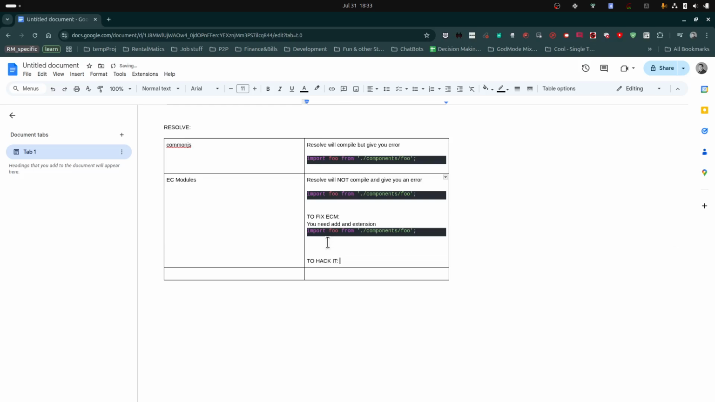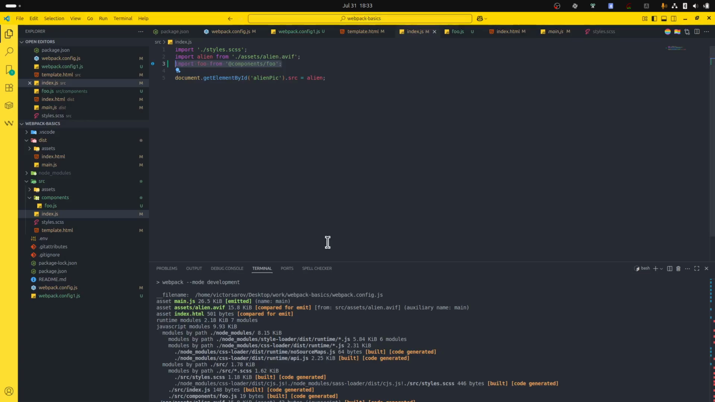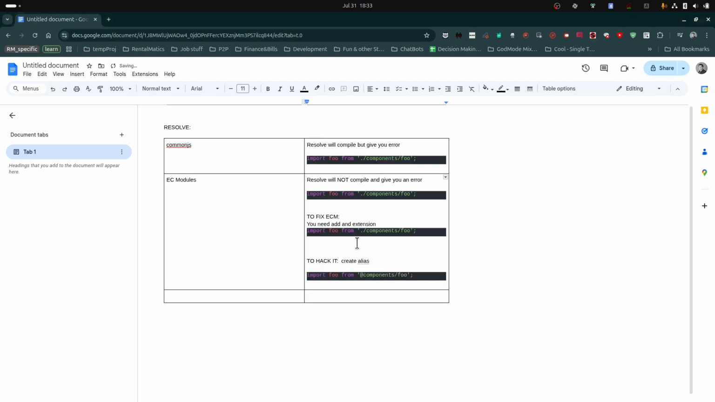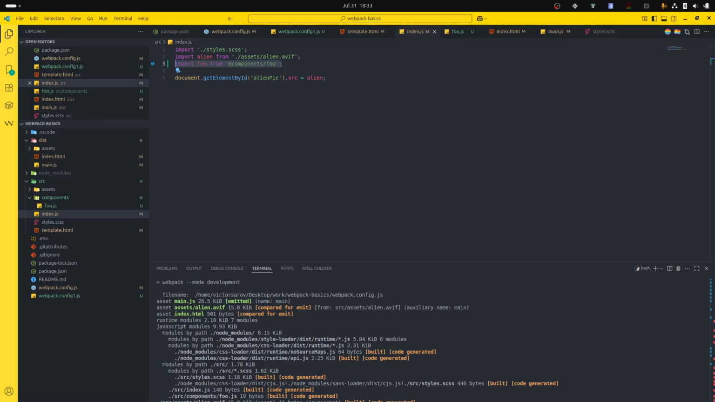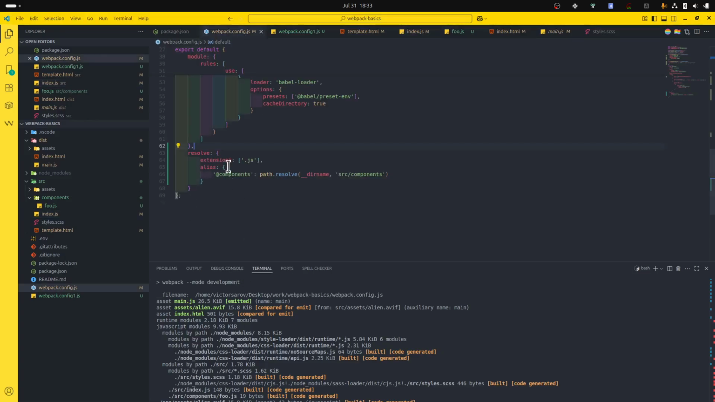To hack it, create an alias, and the alias is basically like this, and then that's it. Then it starts working. So you go to your Webpack file, you create an alias wherever the files are, it could be a gigantic directory, but fundamentally you use an alias, and this way the strict rule of having an extension in the import no longer applies.